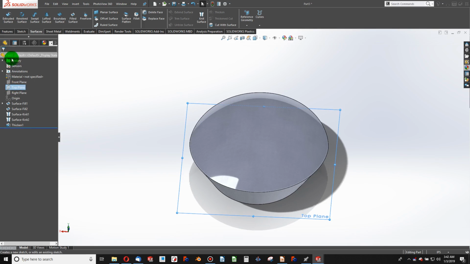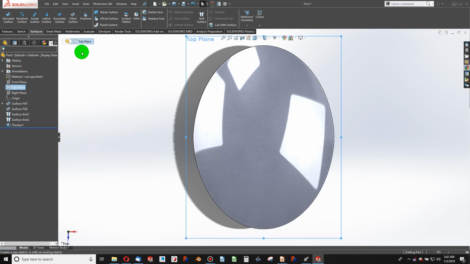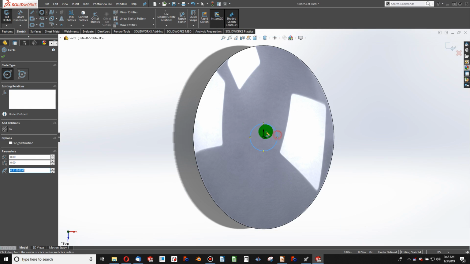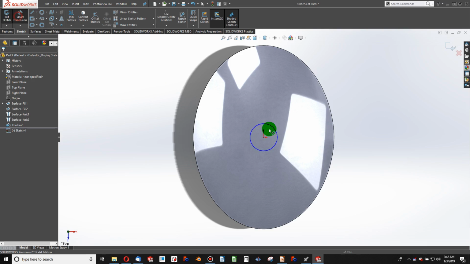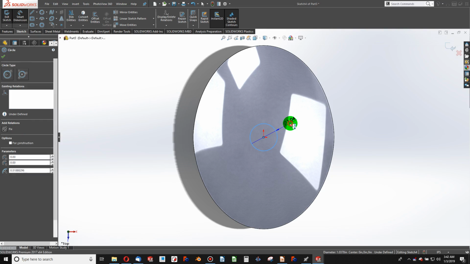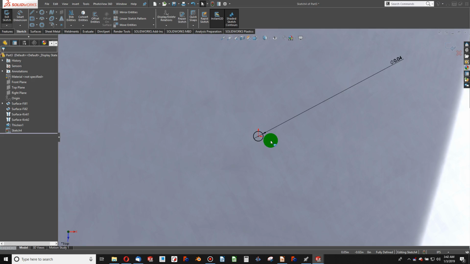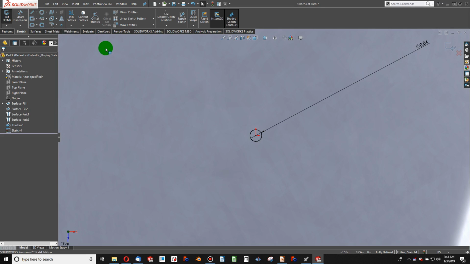I'll go to my top plane and start mapping out a sketch here. And this will be, say, a bristle on the center face of my brush. I'll make this 40 thou thick. That's probably about a millimeter in diameter for all of you metric people out there.